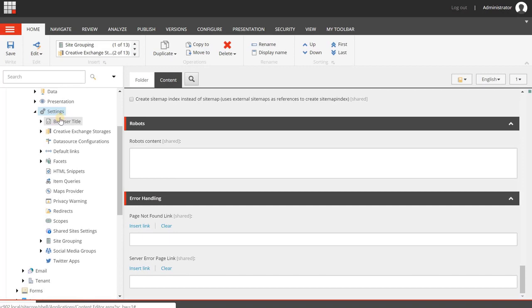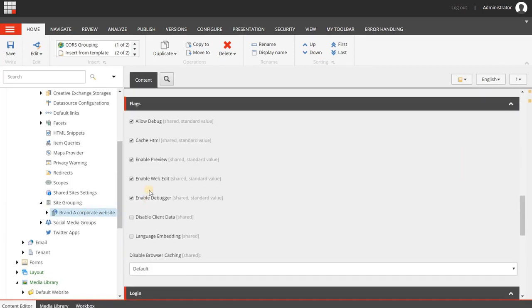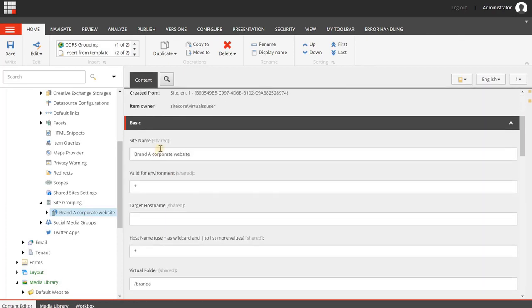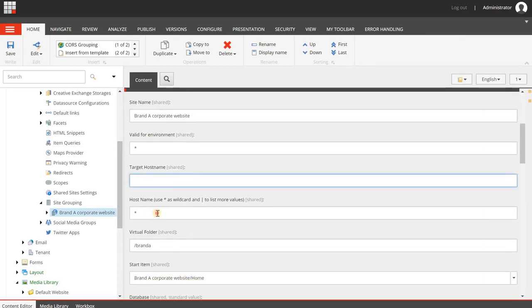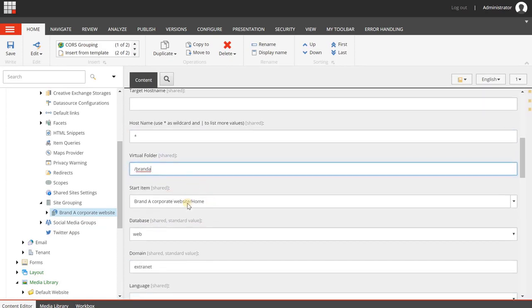Now underneath the settings item there are a lot of other things that you can use to influence the behavior of your site, both for your visitors and for your content authors or marketers. One of the most important things that I want to point out is the site grouping and then the brand A corporate website item, because this is the place where your site name, your target host name and your host name and virtual folder settings are stored, as well as your start item page.